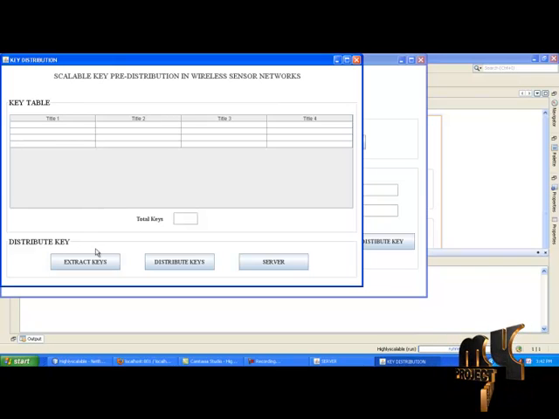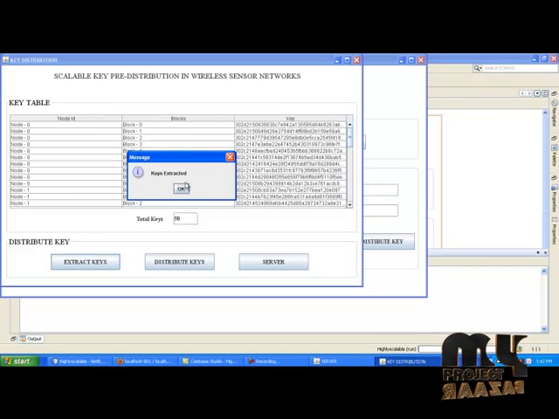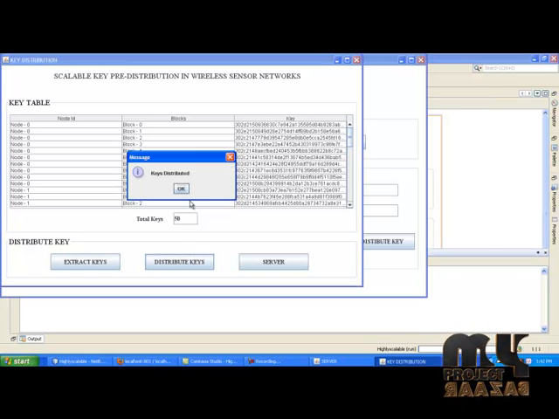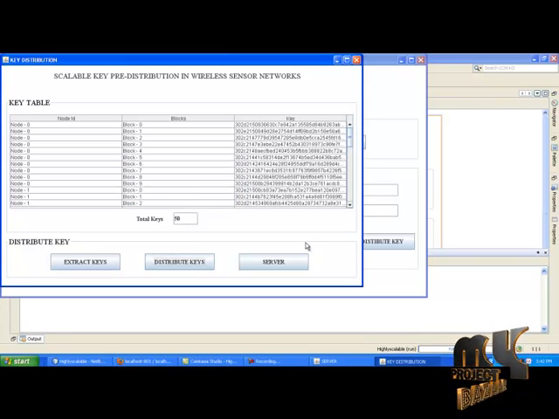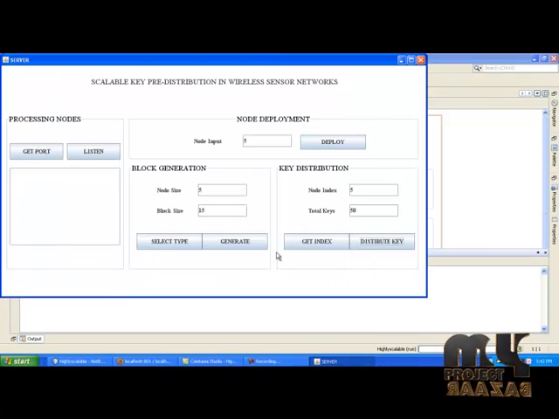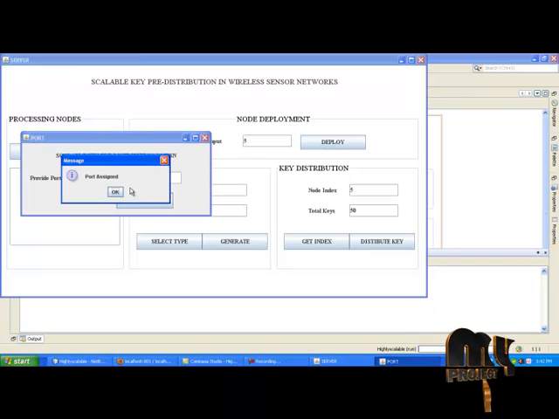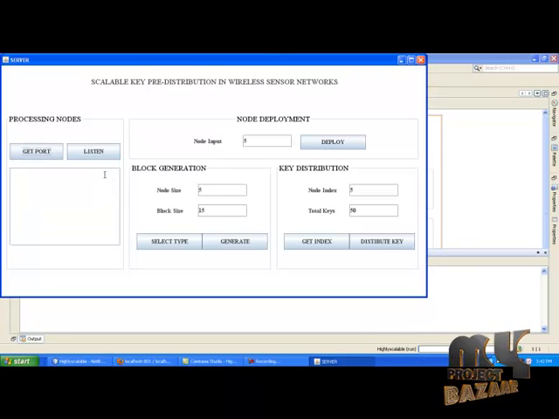Here, click extract keys. It will show a message box that the key is extracted. Then click distribute keys. The keys are distributed now. Then click the button server. After that, click get port. Here enter the port number and click set port. The port is assigned now. Then in server click the listen button.